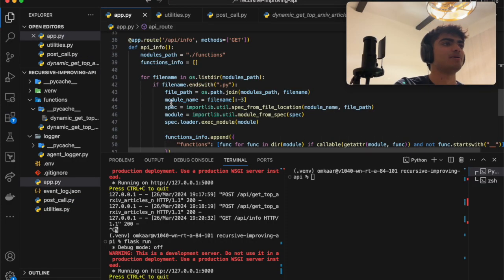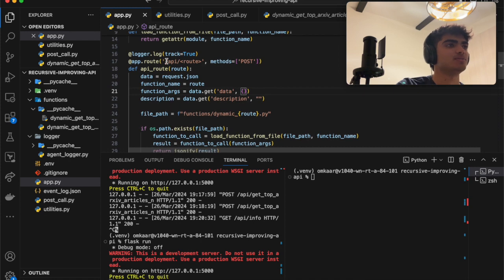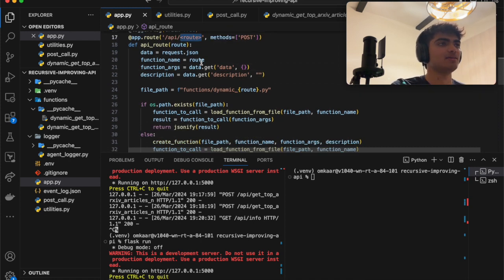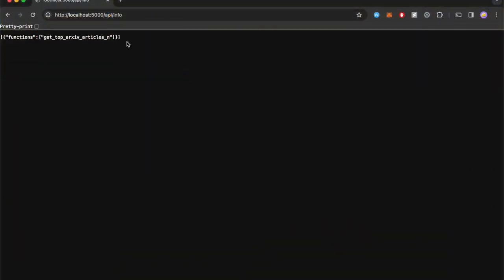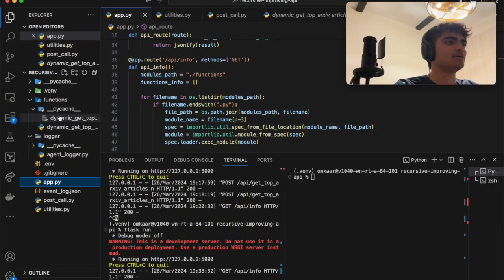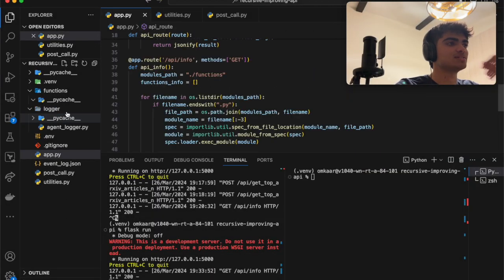This is my app.py. As you can see, there's only two routes here. One is a variable based route, so the route could be anything. The second one is an API info, right? API info basically gets me the current functions that are running. Let me clear the functions I built before this.